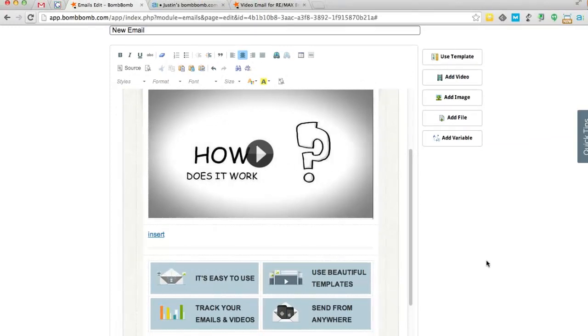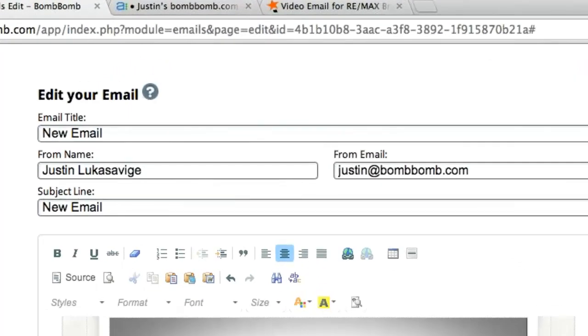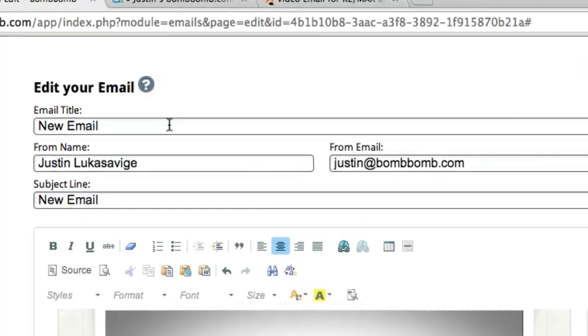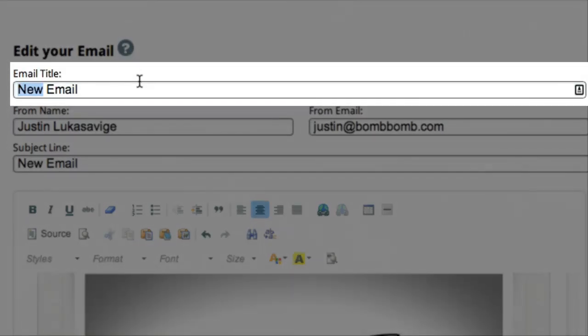Now, a few things I want to show you at the top of this, more housekeeping type things, but they're a little handy to know along the way. We give you a couple fields to fill out when you start every single new template or every single new email that you're going to send out. You can call it a title, and this is just internally for you. Nobody that you're sending it to sees that.